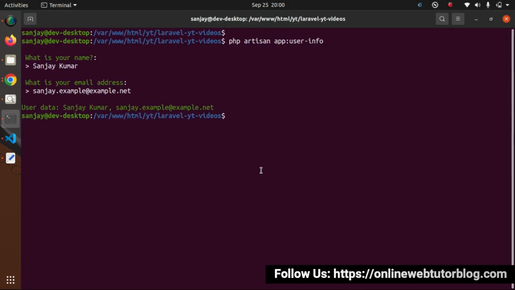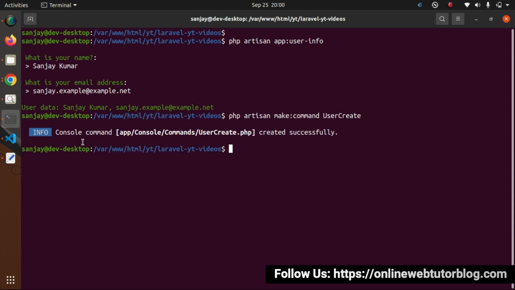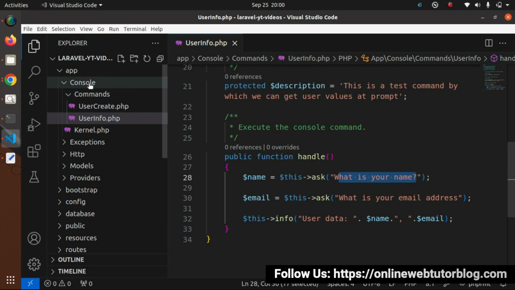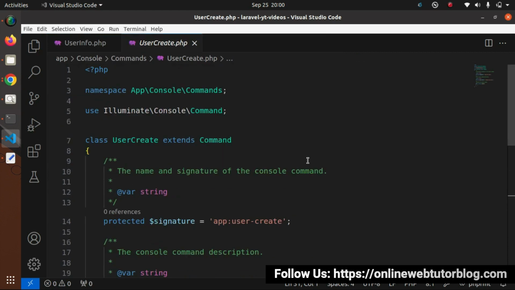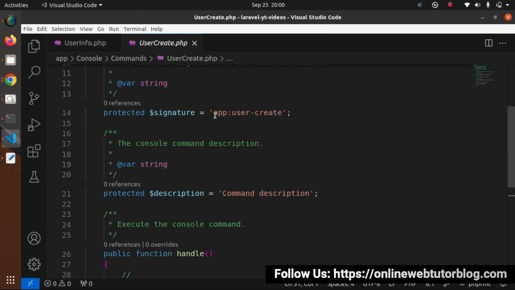So let's go back to terminal here, php artisan, let's say make command. We are creating one more command here, php artisan make:command, and let's say user create, press enter. One more command file created. Back to editor, go inside the console command subfolder, and here we have user create. So first I will go inside the signature, and instead of the group app, I will call it make. So once we change from app to make, automatically this command will go inside the make group. And I will remove this create from here, save these changes.